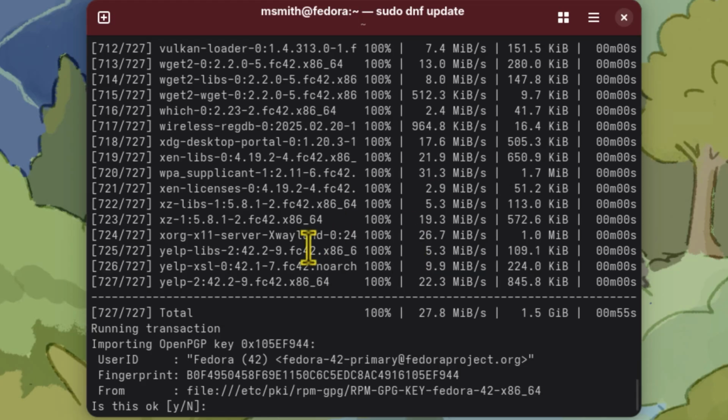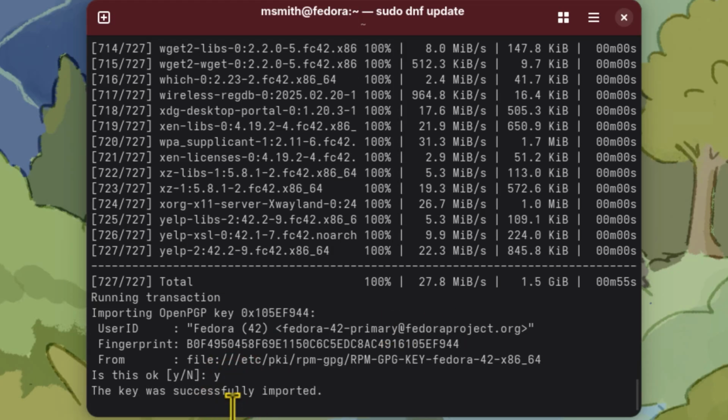Okay, so in this right here, this is a key. This is basically saying that it's importing a particular key, a signature, which is kind of like a hash. So this is saying, is this okay? And I'm saying yes. Basically, make sure you're looking at it and saying, where's this coming from? I can see right here, this is coming from the Fedora project. So I'm going to go ahead and trust this. And now the key is going to be imported, which will allow it to finish installing the updates.